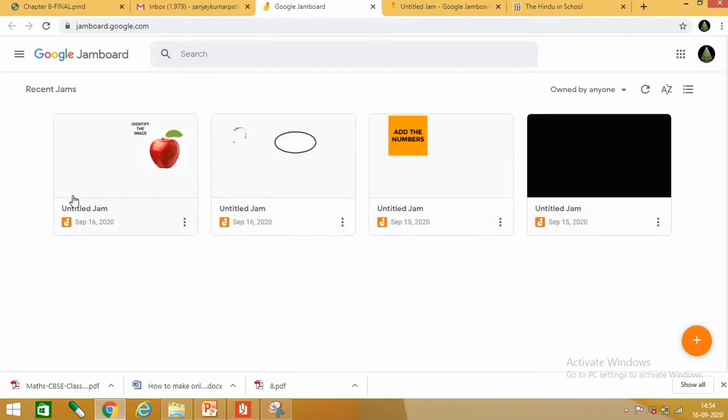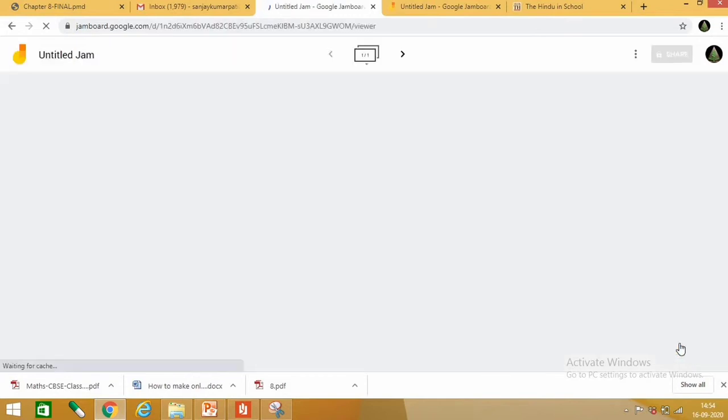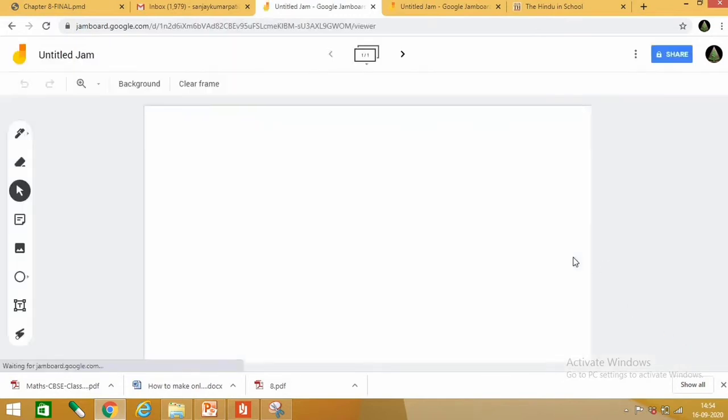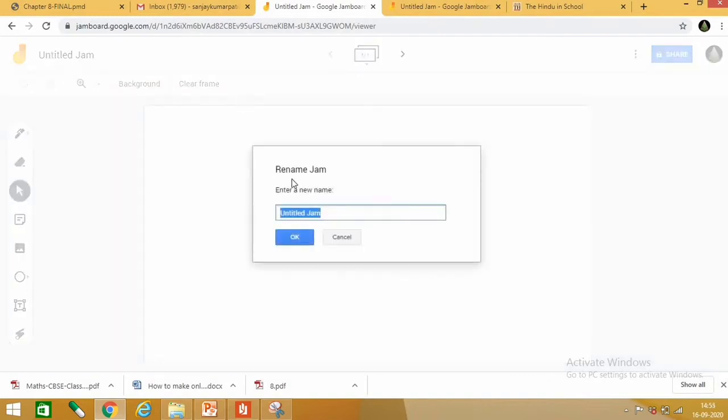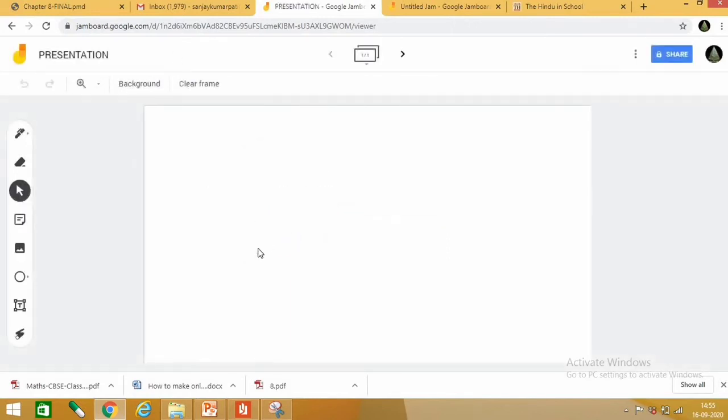So whatever work you do in jam, it gets saved in your Google Drive. So for creating a new one, you have to go to this plus mark. So click on this new jam. So a new blank jam will open like this. Now this is the new jam. Here you can see untitled jam. So first of all you have to give a name to your jam. So this is my jam.